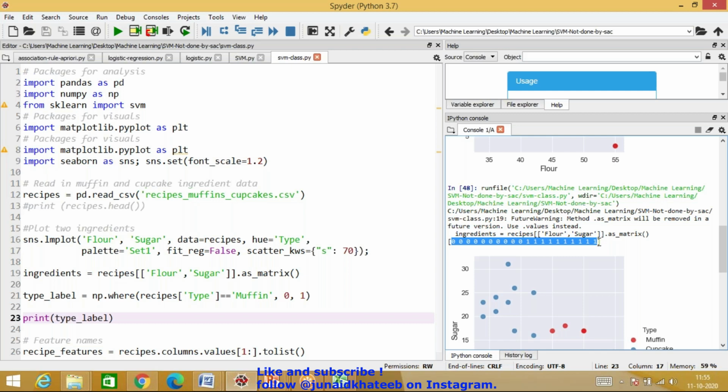It's not necessary that you'll get all zeros and all ones together, because in my data set, all the recipes for muffin were together. That is why it was all zeros. All the recipes of cupcakes were together. That is why we've got all ones. See, if we had a mix, few muffins, few cupcakes, few muffins, few cupcakes, then we would have got 0 1 0 1, that particular combination.